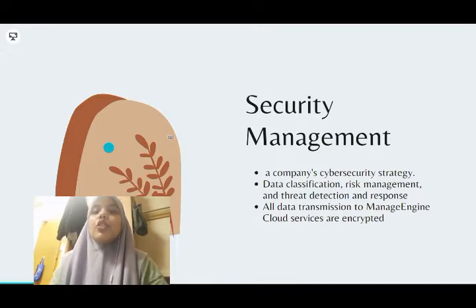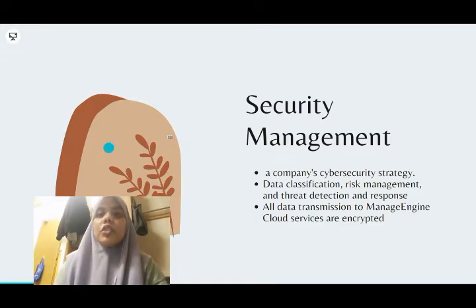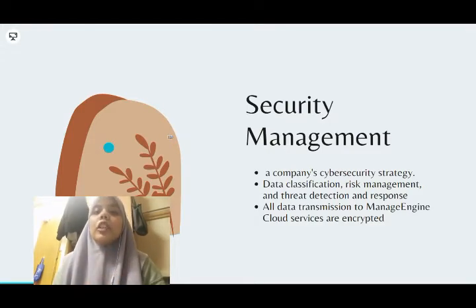I am Fatul Amira CA19007 from Group 8 and I'm going to talk about security management in OpManager. Security management is used to set the stage for a company's cyber security strategy. Data classification, risk management and threat detection and response will all benefit from the information and procedures produced as part of security management processes. In OpManager, from the first page, the admin needs to log in by entering their password. This is the basis of security management, where only those who are authorized can access and manage their network data and so on.